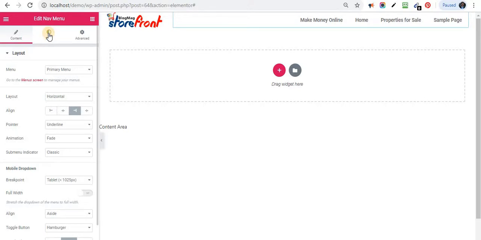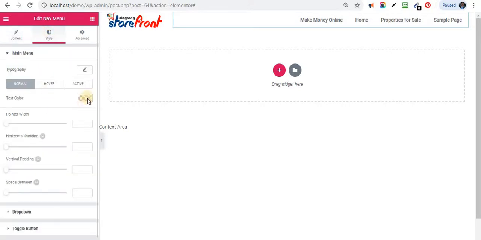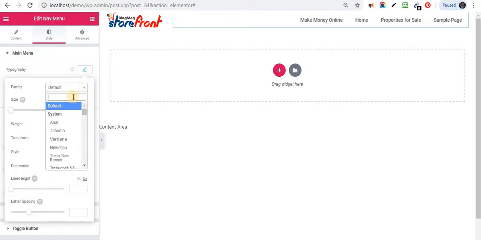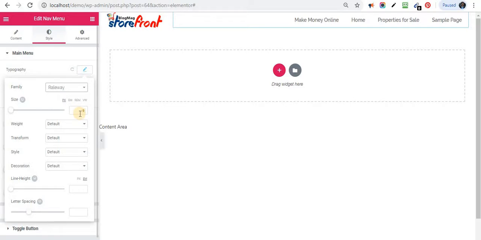I'll go to style. I can change the color also, but what I want is to change the font. Okay, this is the default font of your theme. I want to have my own font, so I'll go for something which I prefer. I like it in my menu is Raleway. Look how beautiful it looks. I'll change the weight, so you can have maybe 400, can be a bit more. Let's make it a bit thicker. Okay, this is okay.